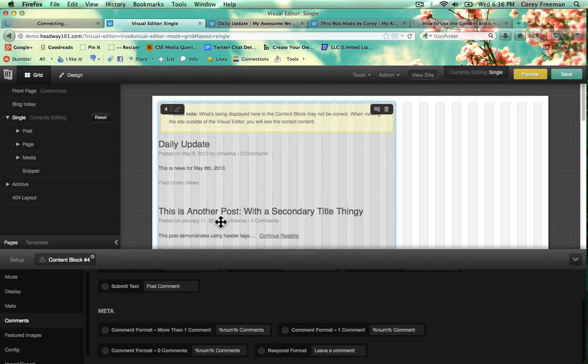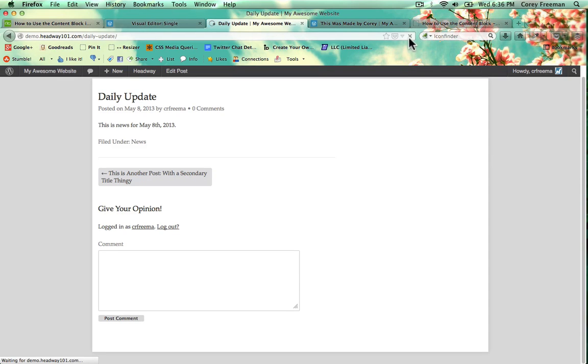Where it says post comment, you can change that to like submit, which is a lot more boring, but you could do it if you wanted to.